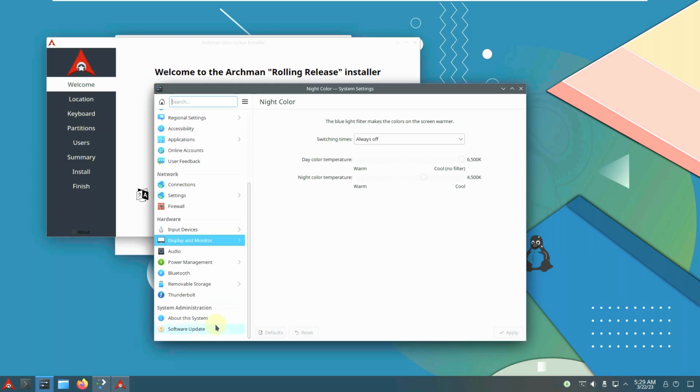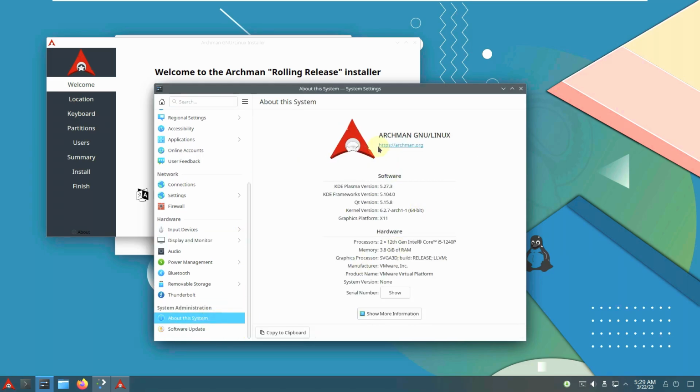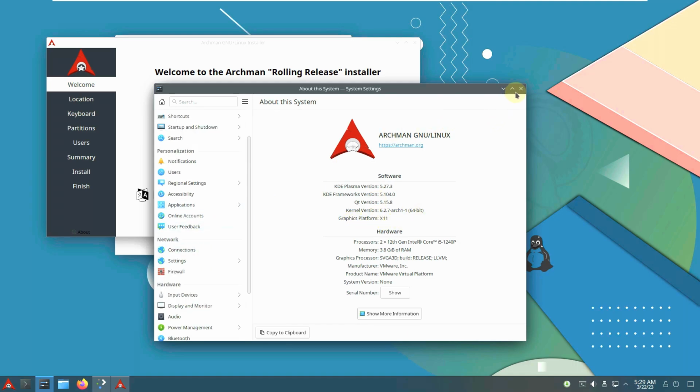Let's check the about system. Archman Linux. This is their website. The version of the KDE Plasma desktop environment is 5.27.3. The frameworks version is 5.104.0. Qt version is 5.15.8, and the kernel version is 6.2.7. Graphics platform X11. Let's close this here.